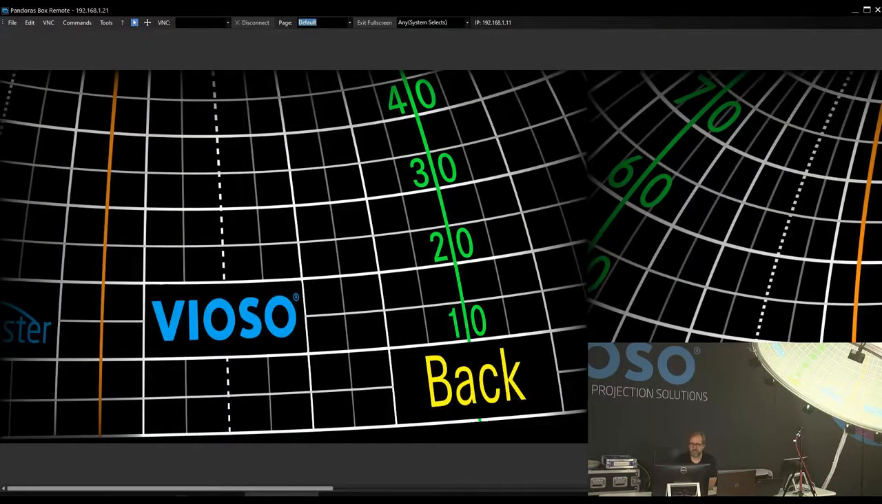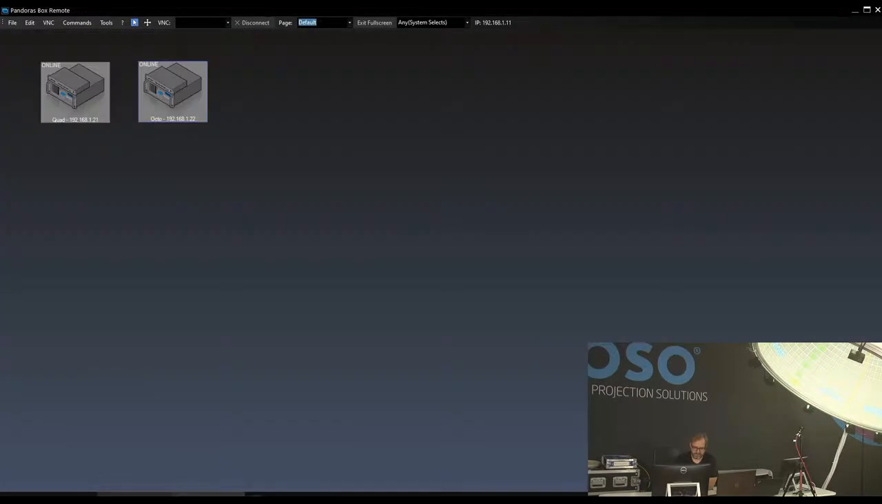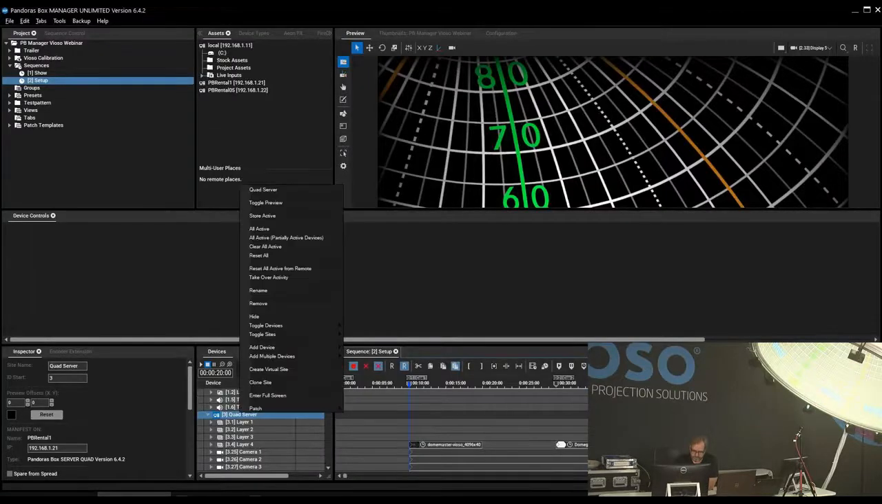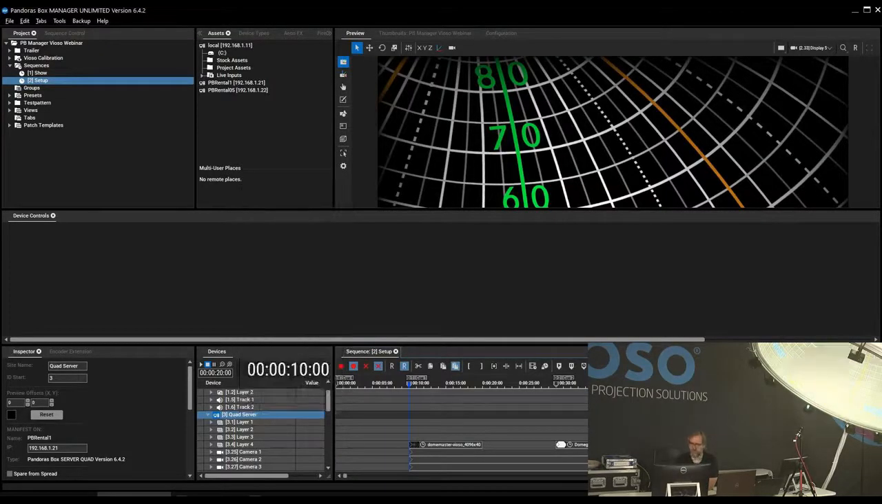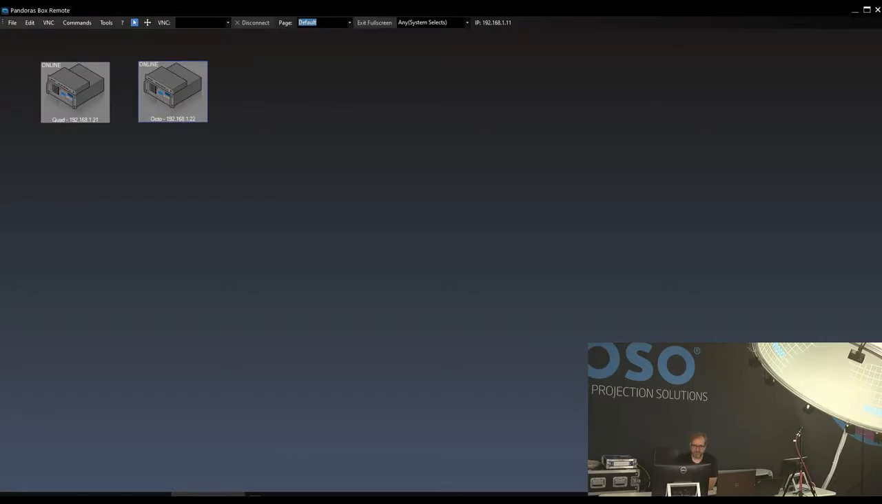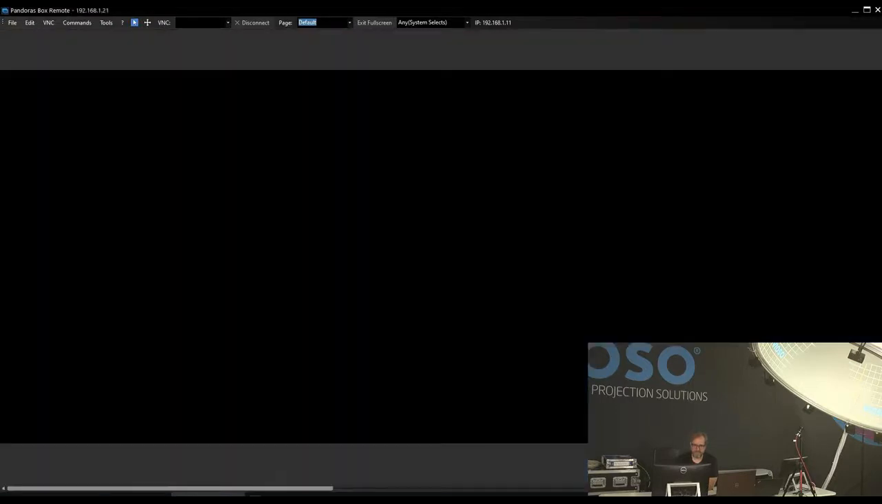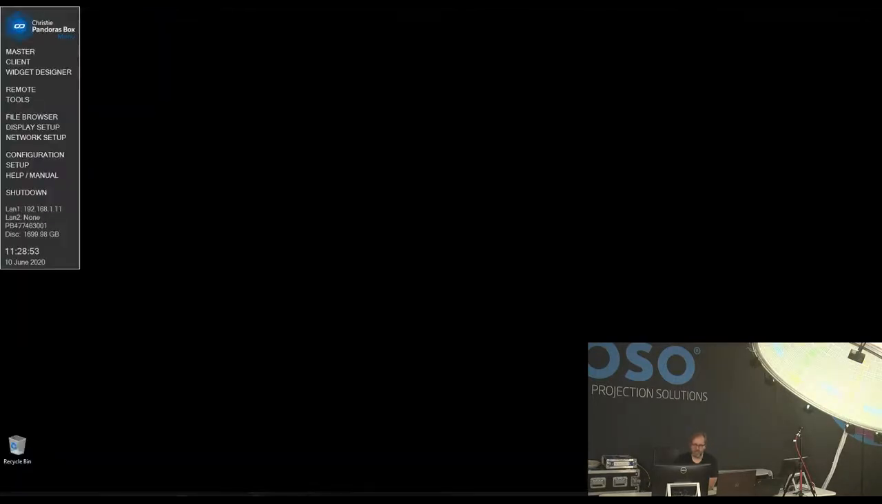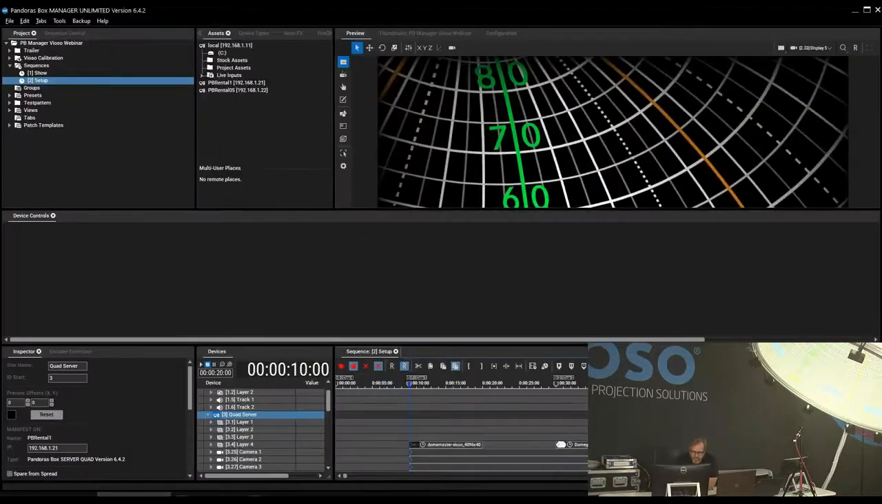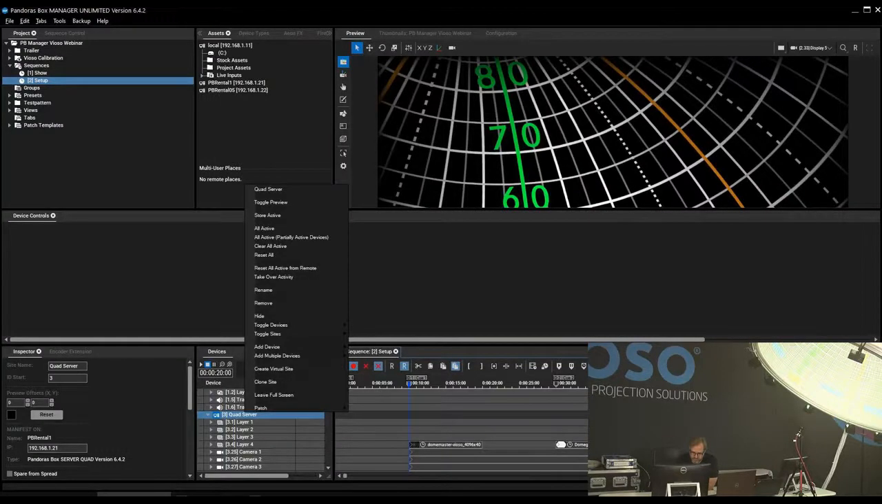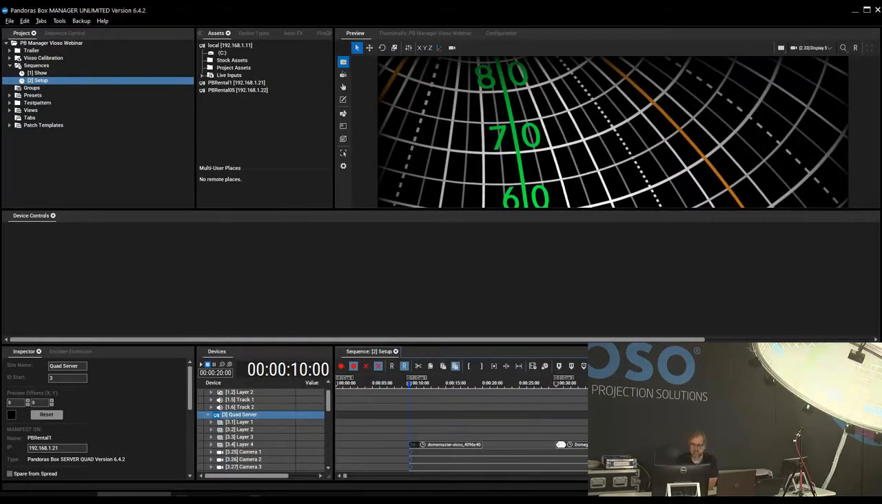Just need to exit the full screen to show you that. There we go. So this X, now you're in full screen. I think it's your calibrations that are running. Full screen. Oh, that's me. Oh, you're right. Sorry.